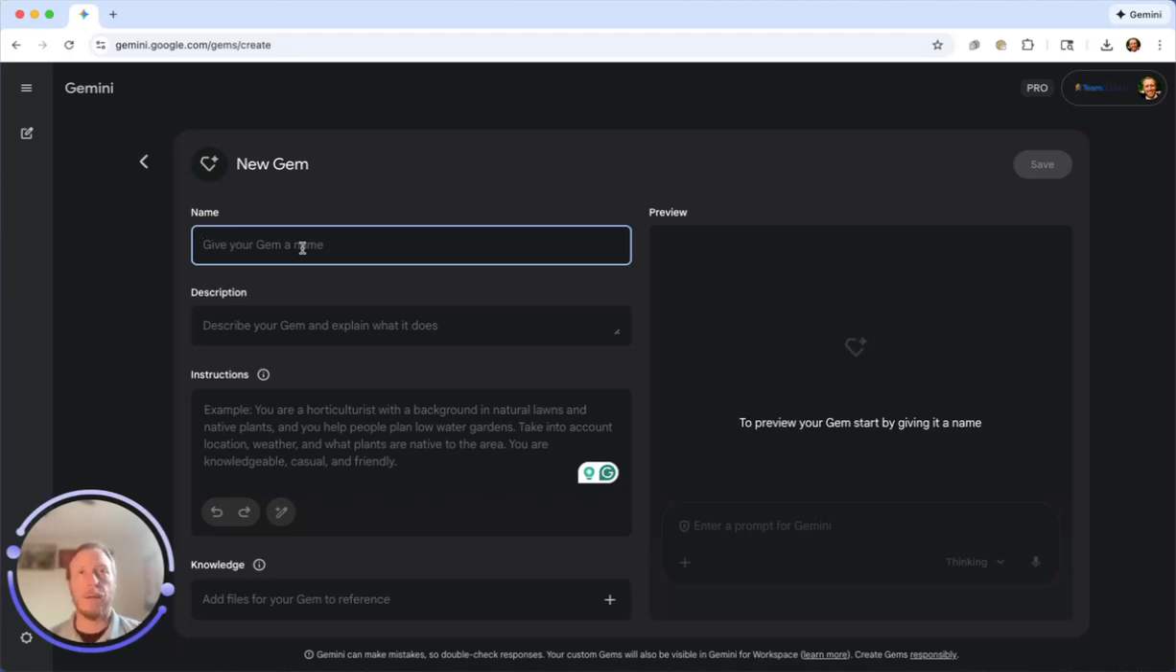What's great about this is that because I'm using a gem to do this, I don't have to tell it every time what the situation is. The gem will take care of everything. So all I have to do is upload the doc. So we're going to give this a name. We're going to say change to Markdown documents. Okay, and I can't spell.